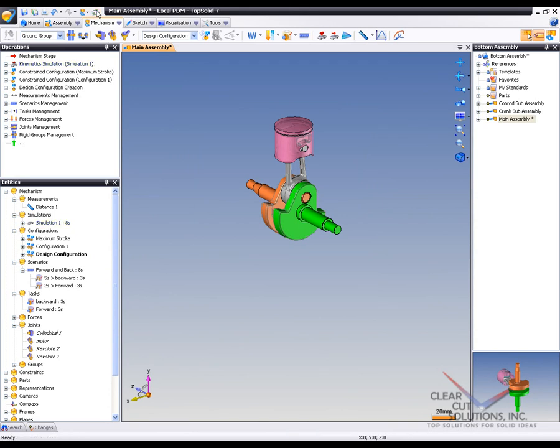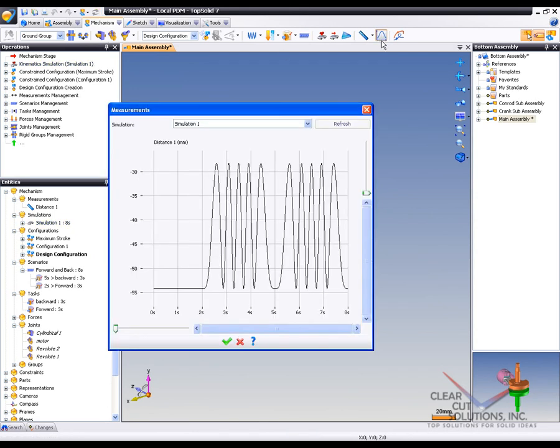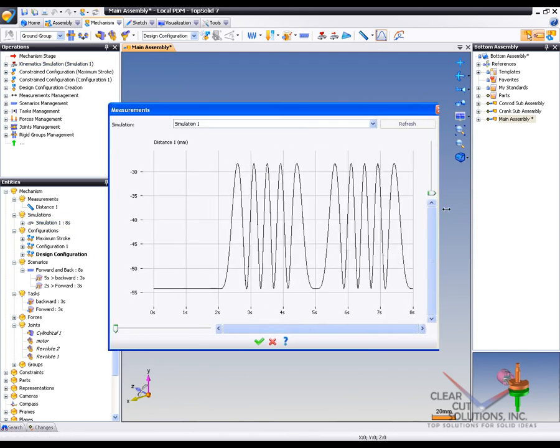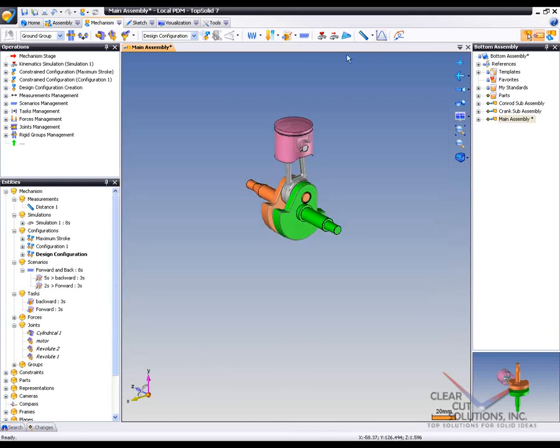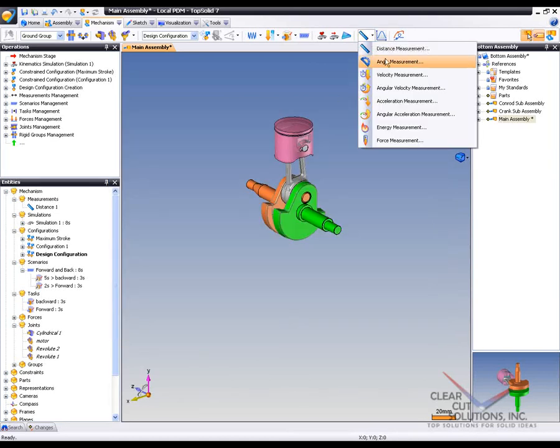And now we're going to run a little graph that TopSolid just generated for us. And basically with this graph, we can find out where the maximum stroke hits at what time on both sides of the stroke. This is just a simple little sample, and this is standard in TopSolid 7 Professional. These are some of the other things you can measure. You can do an angle measurement, velocity measurement, angular velocity, acceleration measurement, so forth, so on. But with TopSolid 7, you can really do some real hardcore engineering easily.